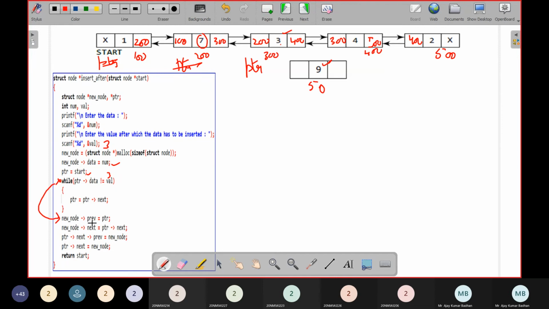Now see here. New node previous equal to pointer. What is a new node? This is a new node. New node previous block equal to pointer. What is the address we have in this? 300. 300 is coming. So a link is formed with this.